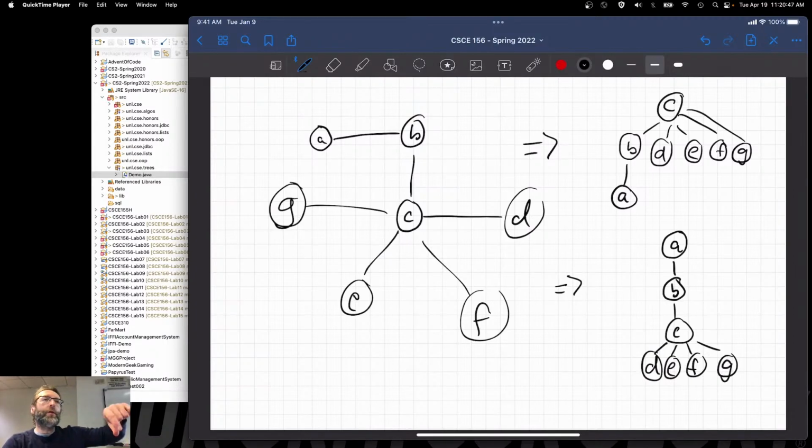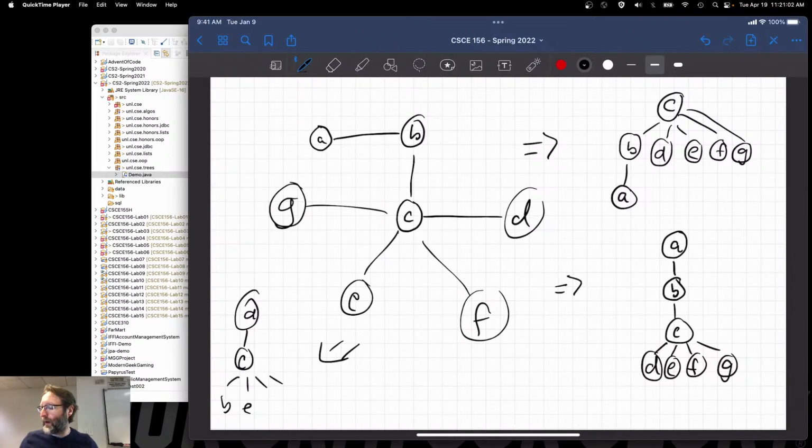You can imagine what it would look like if I pulled it up by D or something else, right? What would I have it with D? D, then hanging off of that would be C, then hanging off of that would be B, E, F, and G, and then hanging off of B would be A. Something like that, right? That orientation is top-down, right?